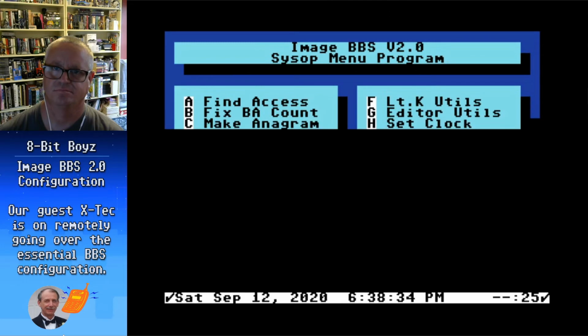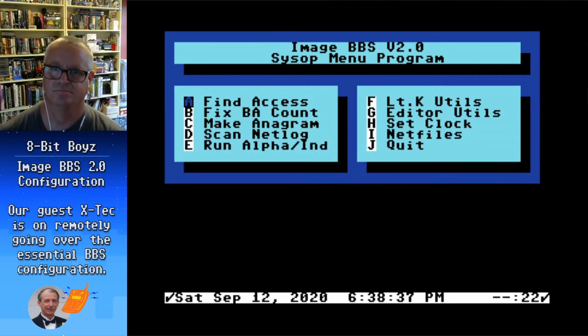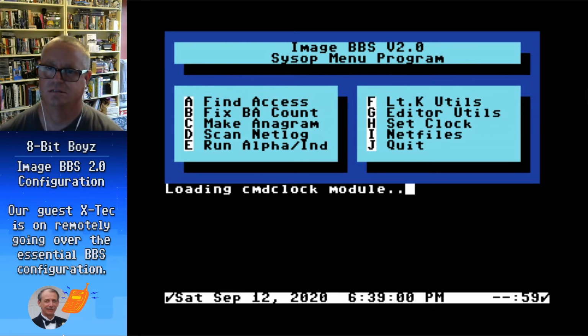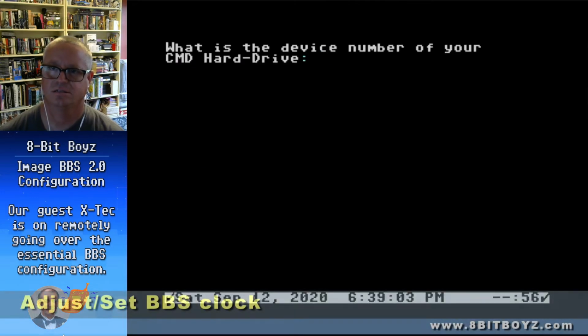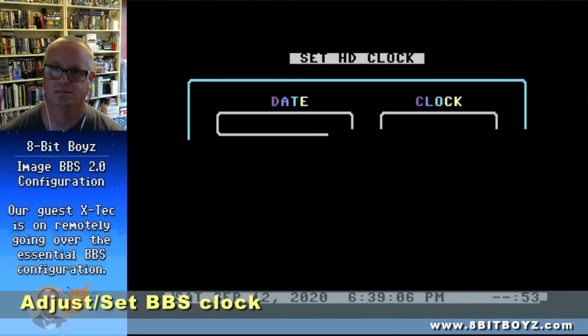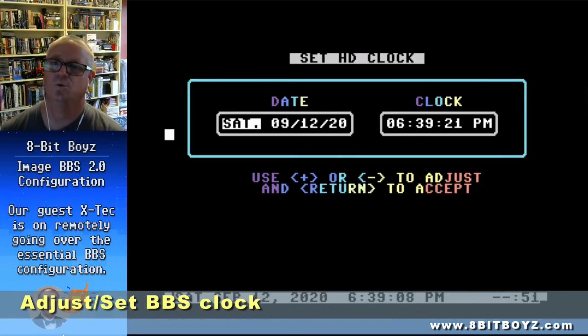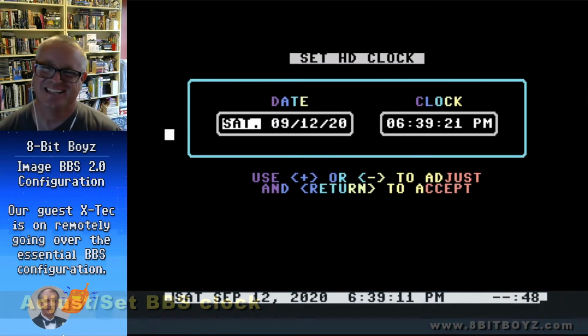There are quite a few utilities that are available in the Sysop menu. Most of them you'll never need to use. But you've got this configured for FD 4K drives, right? Yeah. So did you know that you can use a CMD clock function to set the time on the CMD hard drive? Oh, that's a helpful little one.